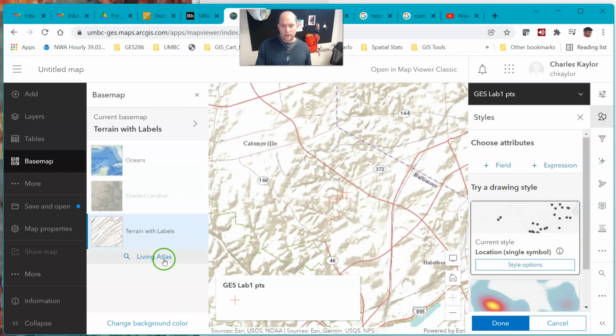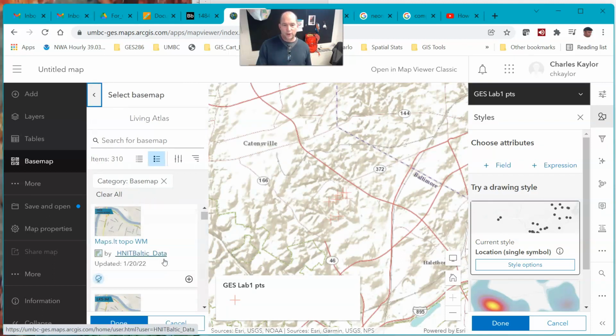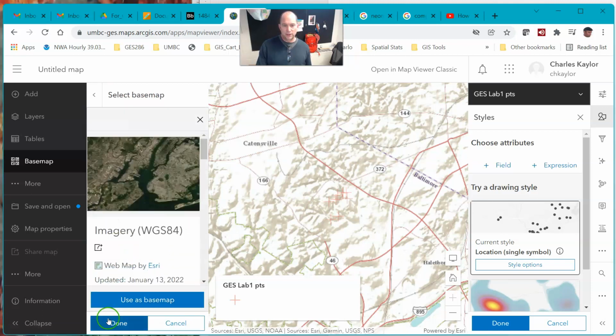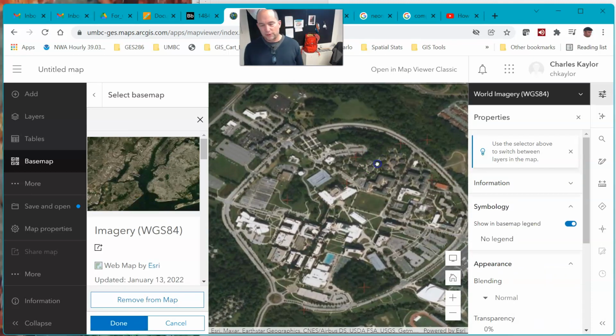And if I click on this living atlas, I can find a whole bunch more base maps. So here I can find, for example, aerial imagery and use that as the base map. When you explore these different base map types, you'll see that you have options.